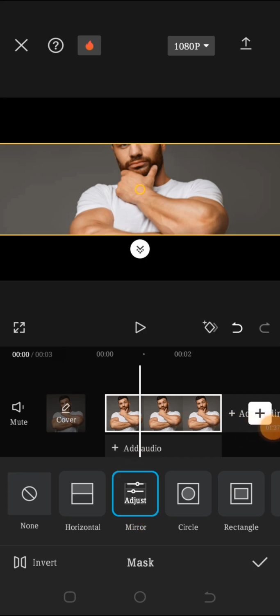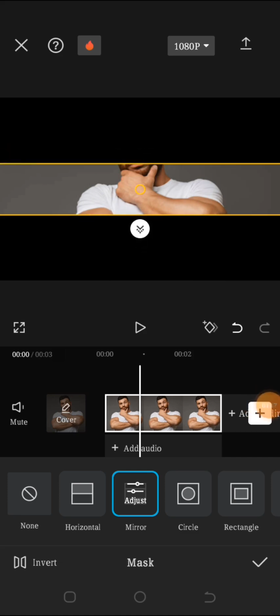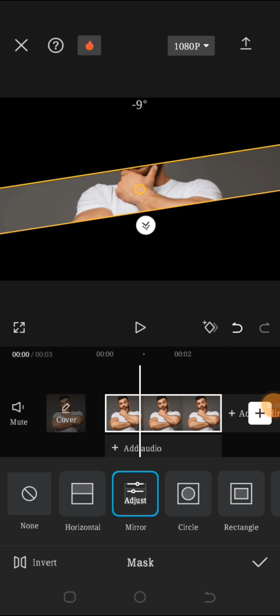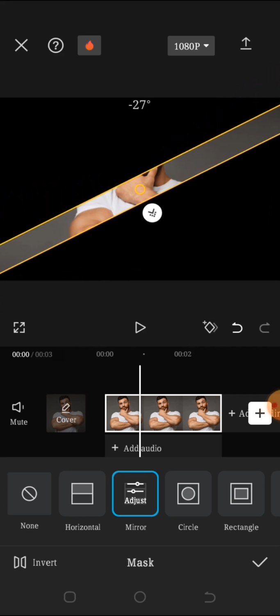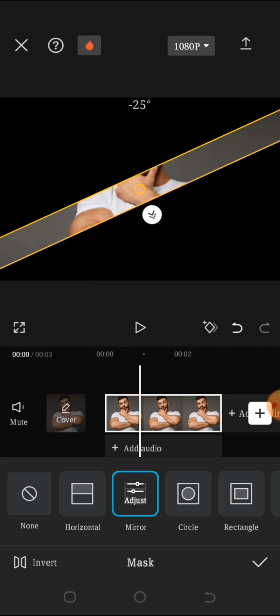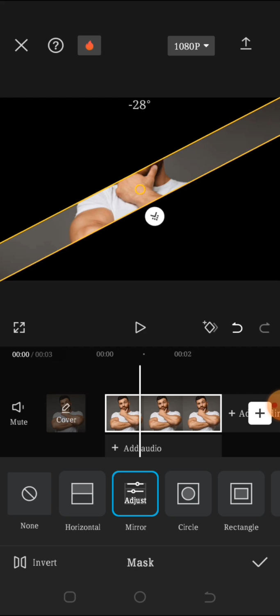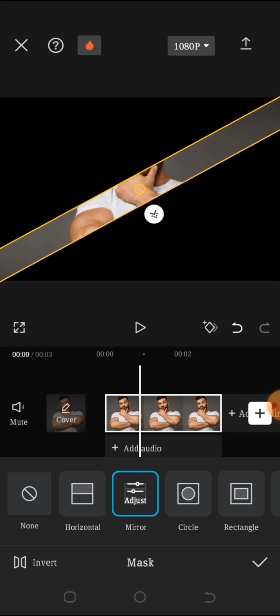Now you just have to use your two thumbs. One thumb should be here, your second thumb should be here. Use your two thumbs to reduce the size of this mirror to a small size. Let me show you what I mean. I want to make mine diagonal, something like this. So you use a size that's not too small, not too big. The size is reasonably okay.